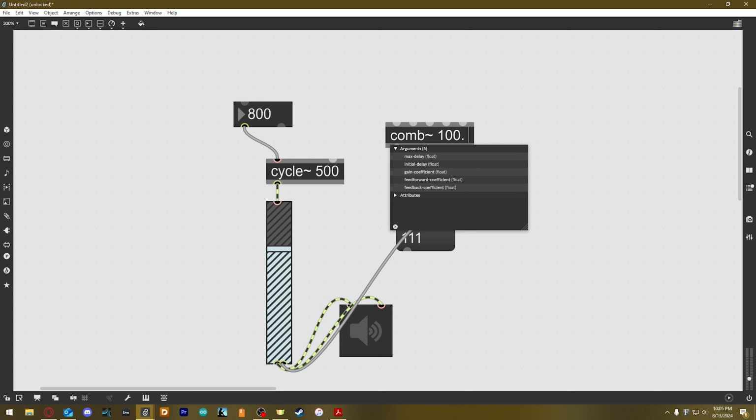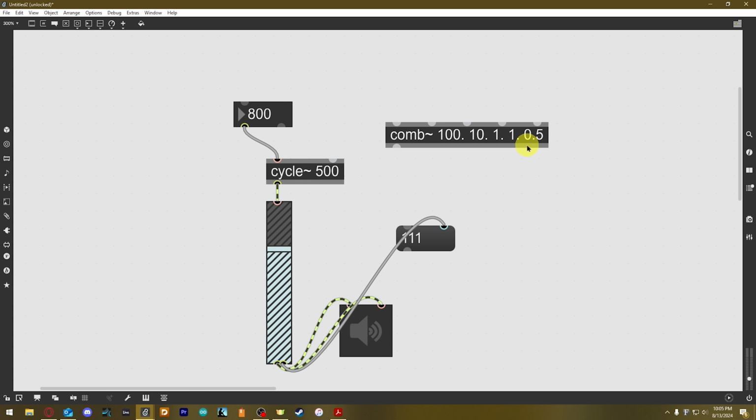The initial delay to be 10 milliseconds. The gain coefficient, we can have 1, feed forward, 1, I don't know, 0.5. So you could set all of that up, and I've essentially initialized this object with specific values for each of these inputs already. And you can change them after the fact by sending values to these inputs, and then it's going to output whatever the end version of it is. So that's the core of what we've got going on there.